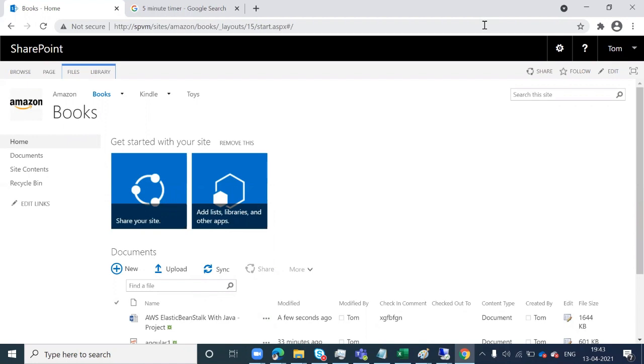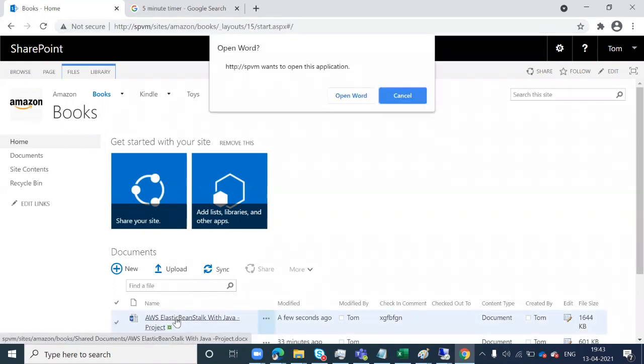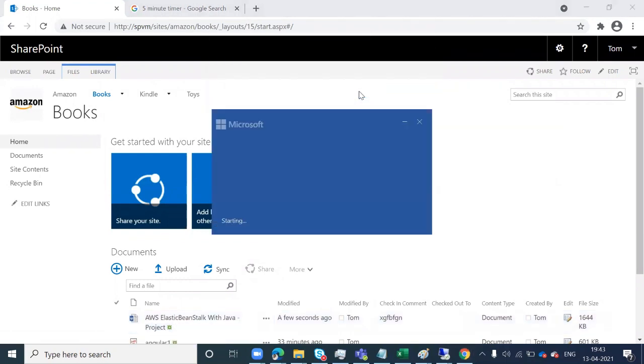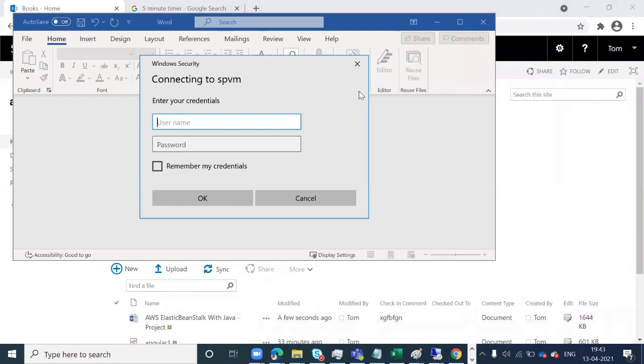Can two users at the same time modify the document? Let's check now. Click this one. This time log in with, yeah, click this AWS Elastic Beanstalk with Java. Yeah, click open Word. Give a username Tom.